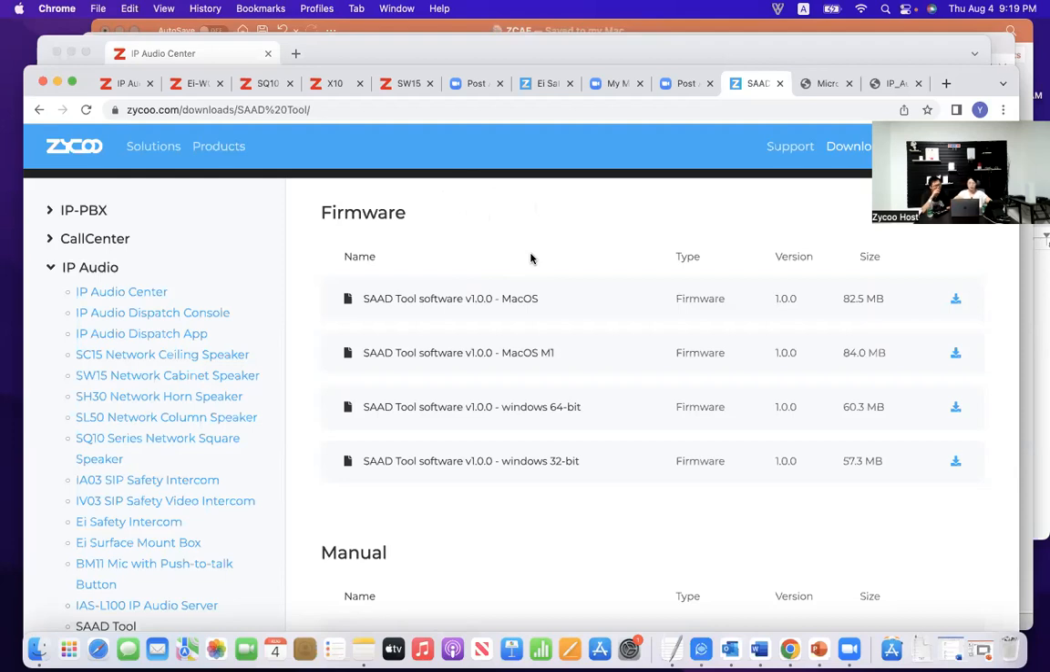Okay, in terms of the SIP trunk problem, I believe you can apply the same SIP trunks into different servers. At least for the SIP trunk that we are purchasing in China here, we are able to apply it into different servers. Yes, so ZYCOO's PBX can be integrated with the IP audio center. Yes, because the PBX is going to be integrated into the center as a SIP trunk.